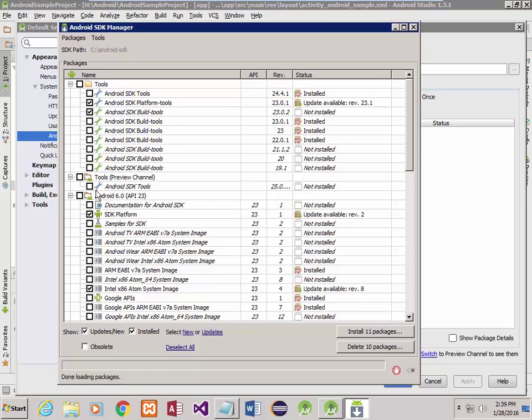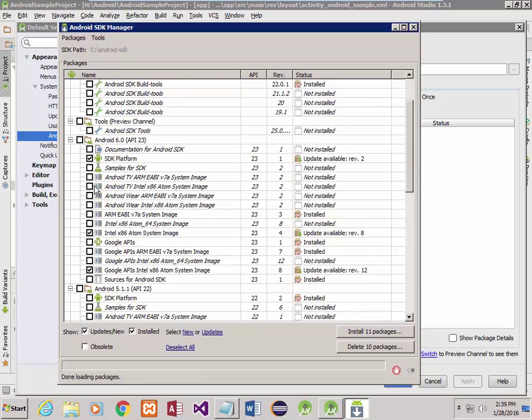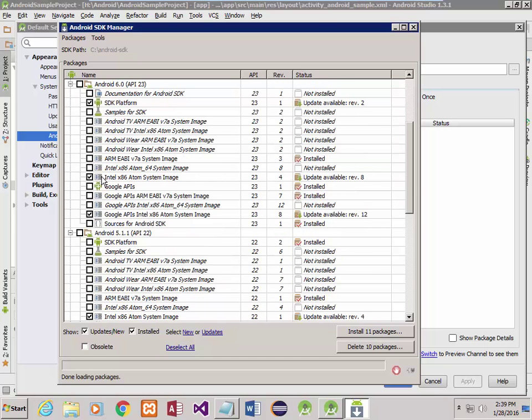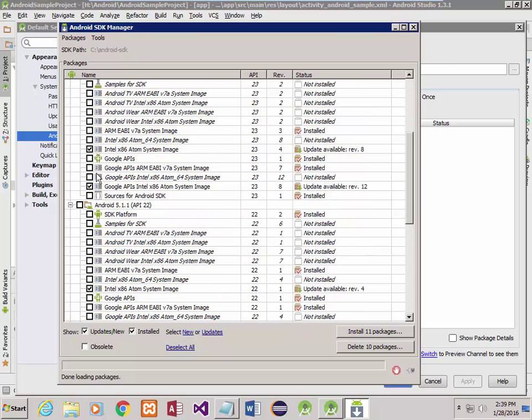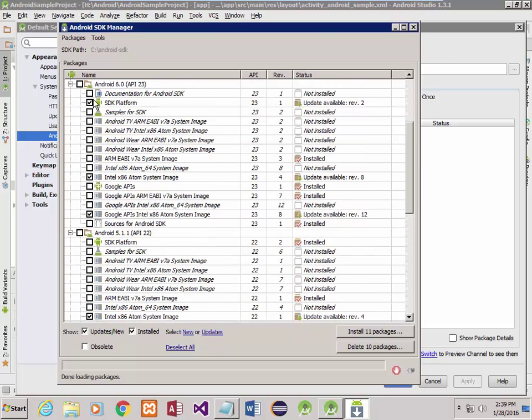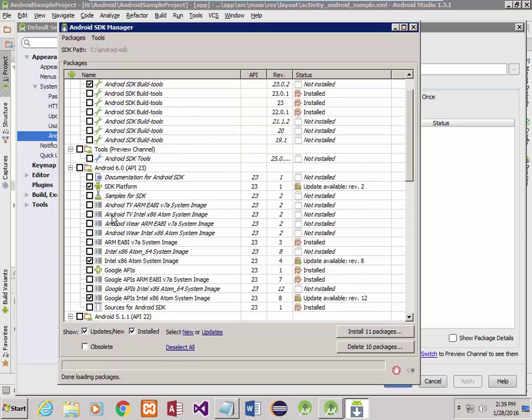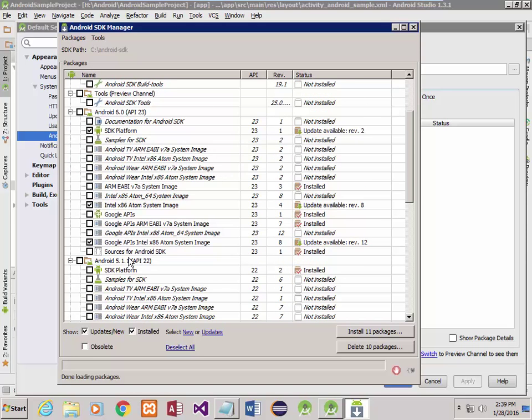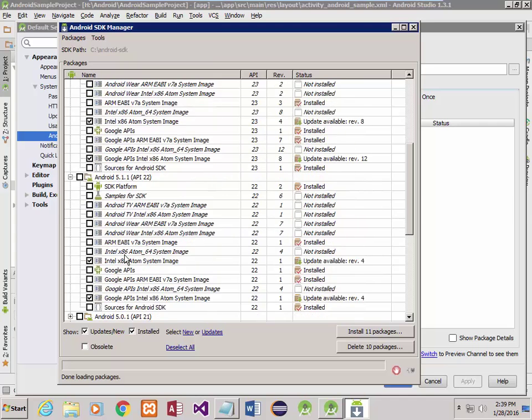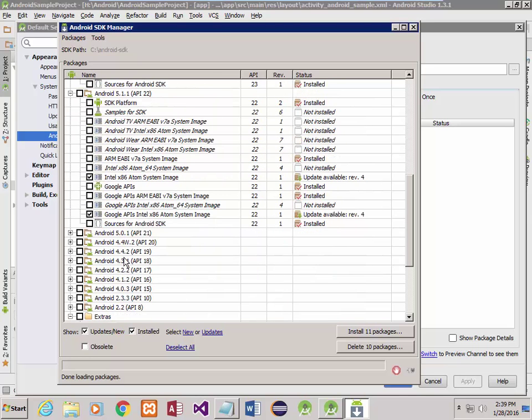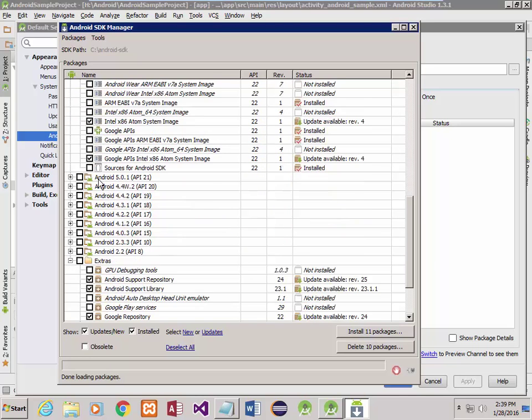Skip the preview channel. Everything else there looks good. The documentation? I skipped that. Yeah, I don't think it's going to really matter. That bottom one there, sources for Android SDK. On the bottom, right above 5.1.1. Oh, right here. Yes. That says it's installed already. And then scroll down. Keep going down to extras there.